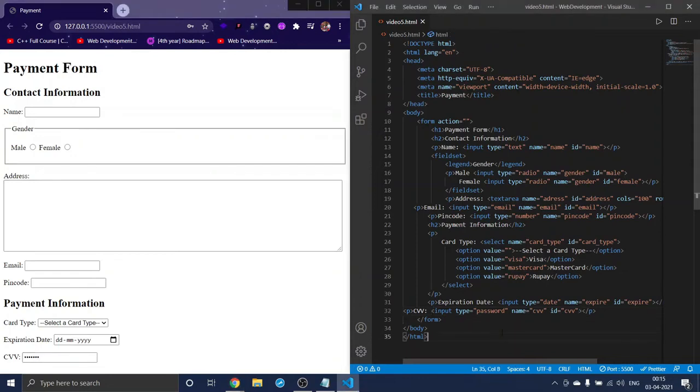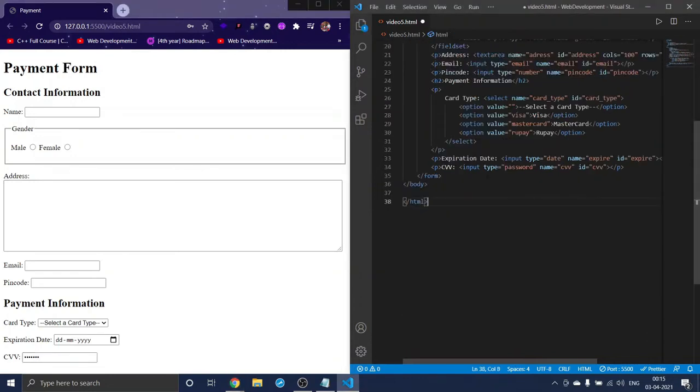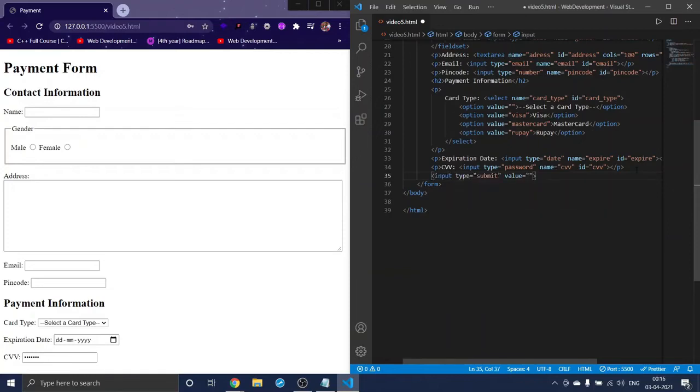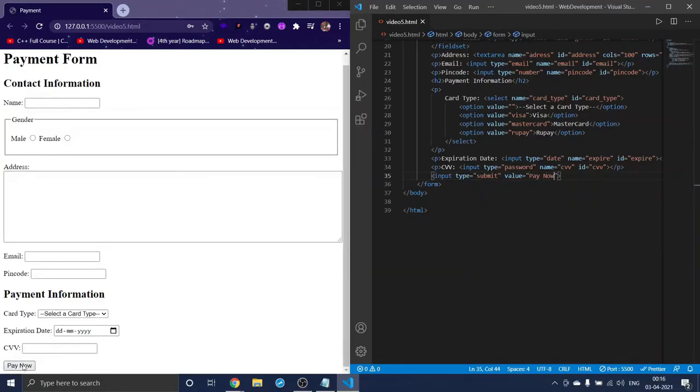And here our form is complete, and now we need something like submit, and for that I will directly use input type which is submit here, and the value is the thing which we want to show to the user. So I will use Pay Now, and when I save this, we got a button here which says Pay Now.